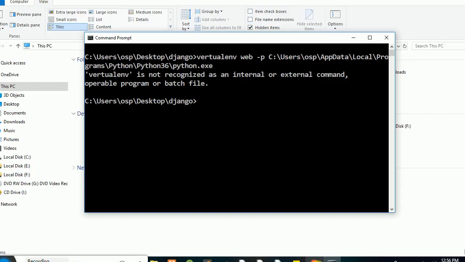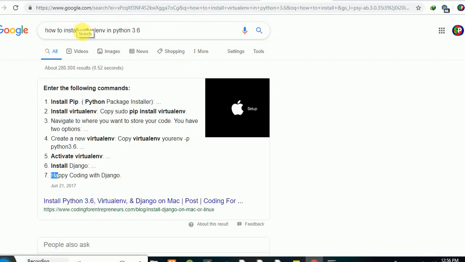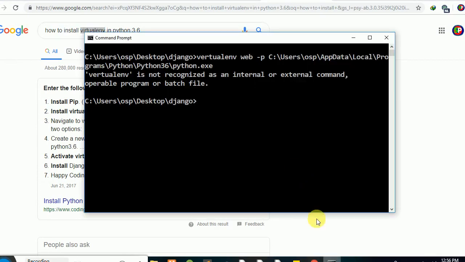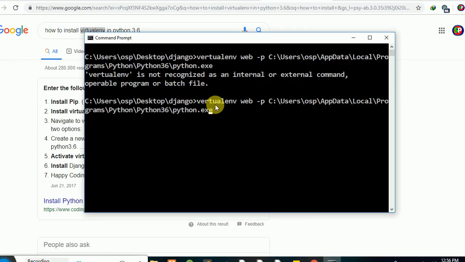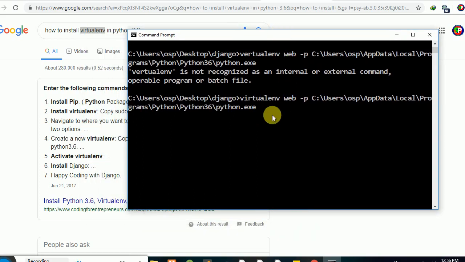I think my spelling is wrong. Let me check the right spelling. The right spelling is this one here. So I'll just use the right spelling, because I know I already have that installed on my machine. I'll paste that there. Okay, so when I hit enter, I think it is now framing up for us.